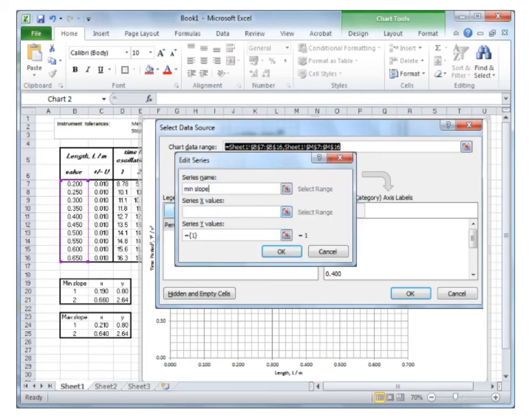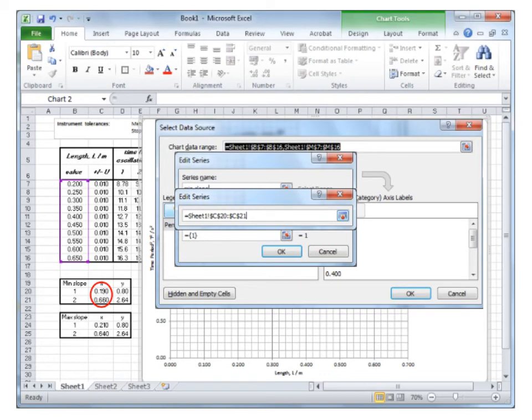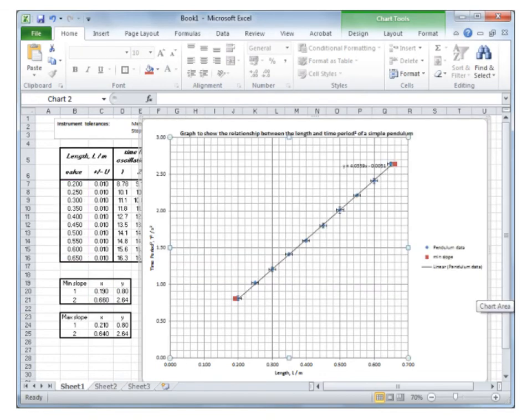slope. I've added minimum slope here, and for my x values, I'm going to highlight the x values on the table that I've created. For the y values, I'm going to highlight the values in the table that I've created there. Press OK and you'll go back to the graph, and you'll see that they have been plotted. So in brown there are the two data points.